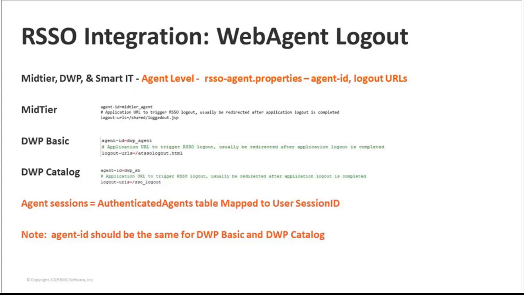That parameter can be set with a URL which may be something to do with the company's home page or intranet page or something like that. That URL will come into picture only when all the applications have logged out from the current browser session. In case of Midtier, we have a logout URL. It's called logout.jsp that can be used. So if you log out from Midtier, it can bring up the logout.jsp, and then it can have a URL to go back to Midtier and do the authentication again.